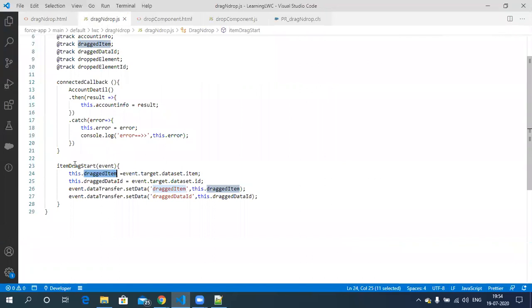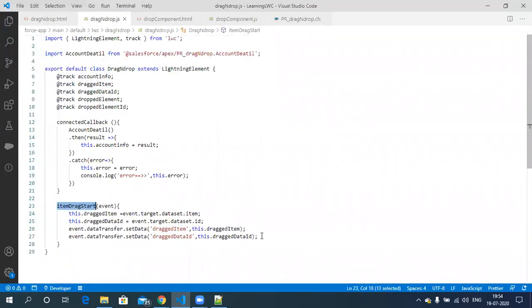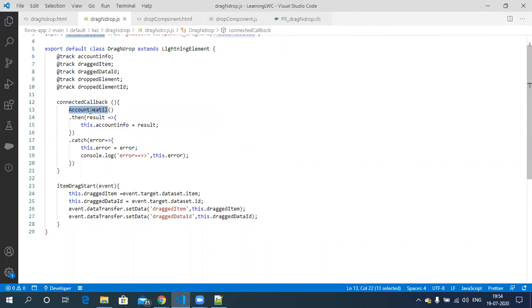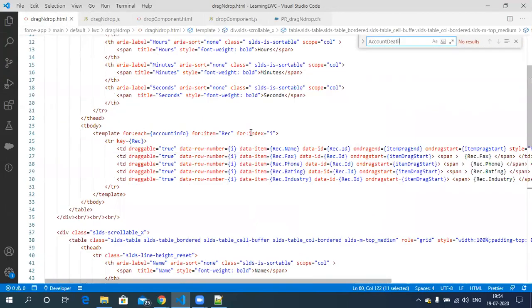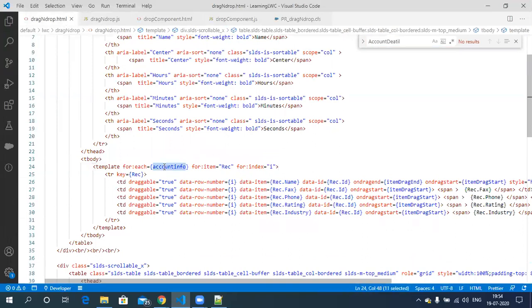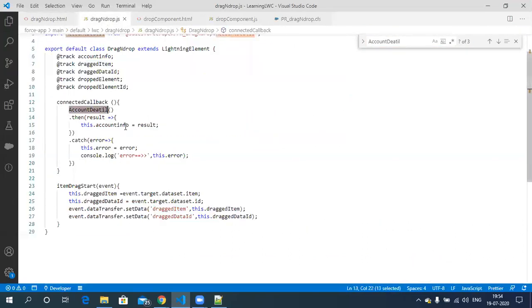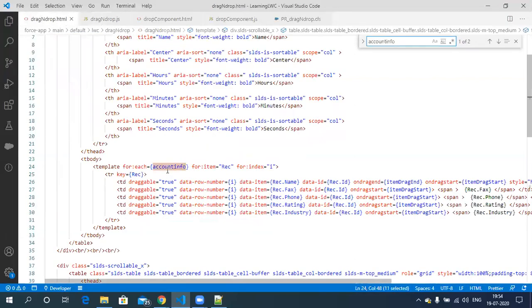One function I have implemented here. You can see the JS, I can briefly let you go through it. It's a simple thing: I have imported one Apex method here, and this is the connected callback where I am fetching the data from this method, and I am iterating this data. This is the account info, and I am iterating that data here on the table.